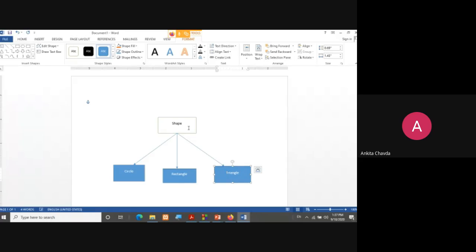What will you write as the formula in the circle? That is pi r square. In rectangle, that would be L into B. In triangle, the formula for your area function is 1 by 2 B into H, base into height. What will you write over here? Tell me.